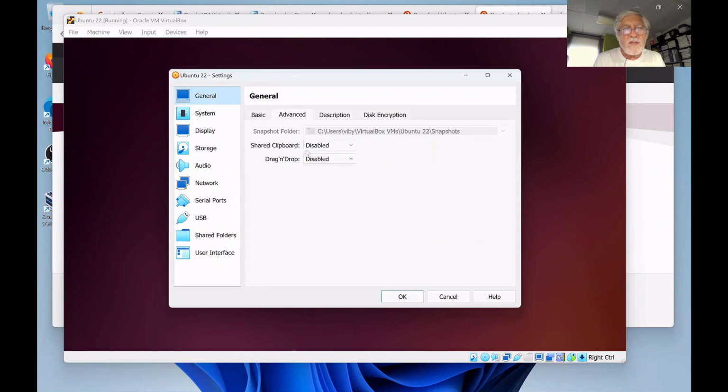The first thing we want to do is share the clipboard, and we want to enable drag and drop between the host and the guest. We want to do that bidirectional so that it goes both ways, from the Windows to the Linux machine and from the Linux machine back to the Windows machine.